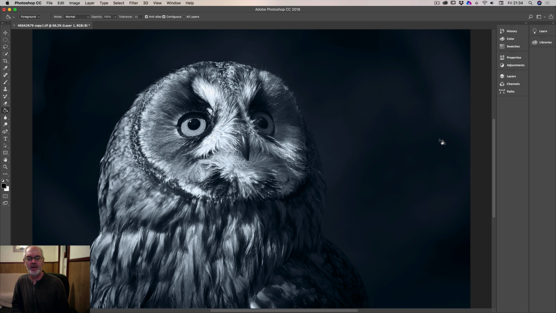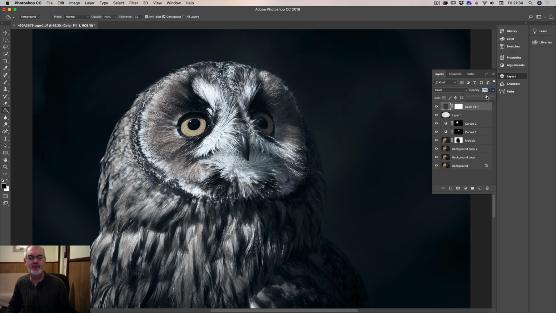Okay, so we looked at our layers again. We've got all these layers now, and remember we can change any of these at any time. You can change the opacity of them, lessen effect, make an effect more, such as the colour fill. If I brought that down a bit and I wanted to bring a bit of colour in, desaturated colour, I could do that. Or I could go all the way and turn it off. So at any point we can alter things, and I think that's a good way of working.